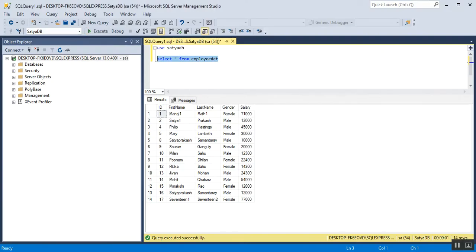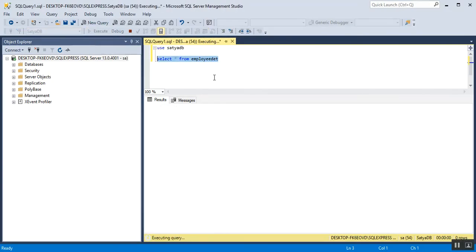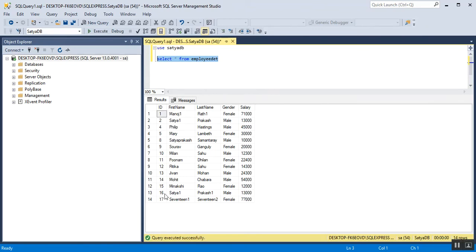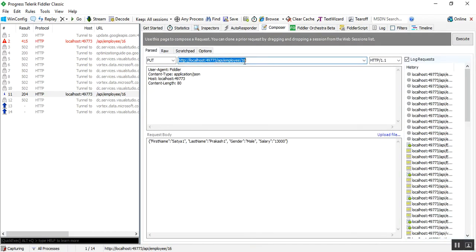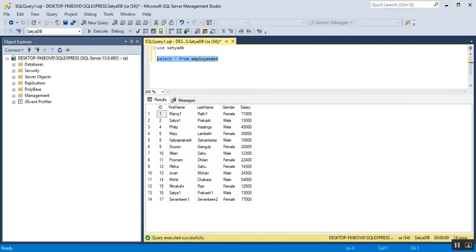So if I go to my SQL Server and execute this one, I see that on ID 16 my data is updated to Satya1 for first name, last name is updated to Prakash1, gender is male, and salary is updated to 13,000, right? Okay, now I'll check the invalid data which is not there actually. So I'll update here 160, which is an ID not present in our SQL Server DB, right?